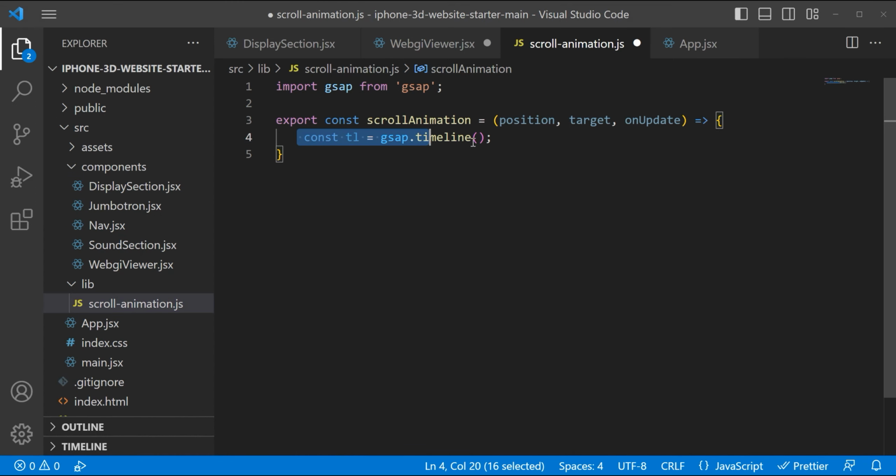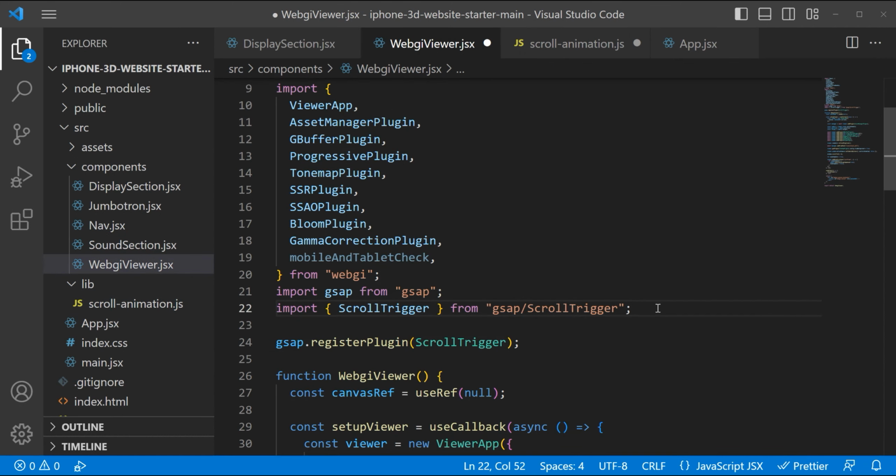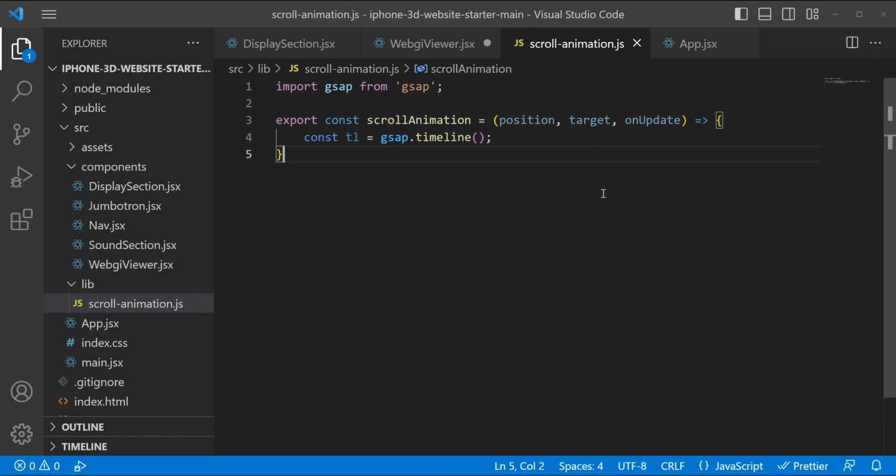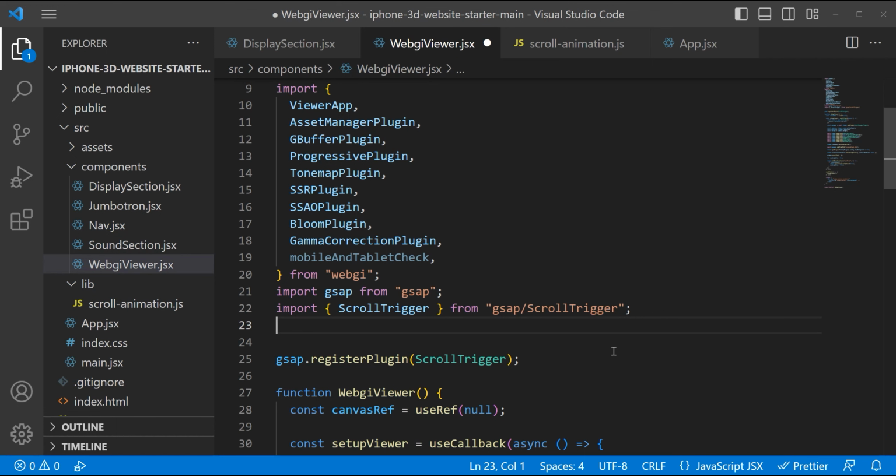But before we add the animation, let's first import this function inside of the WebGi viewer and pass all the arguments that we need for the animation, so that we can see what we are changing while we are coding the animation. So let's import the function here on the top and make sure actually to save the file here first, and then import scroll animation from lib/scroll-animation.